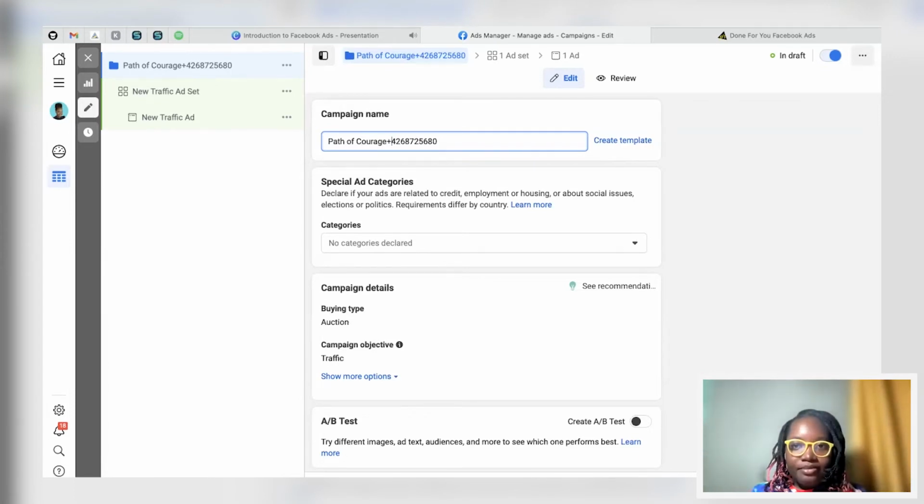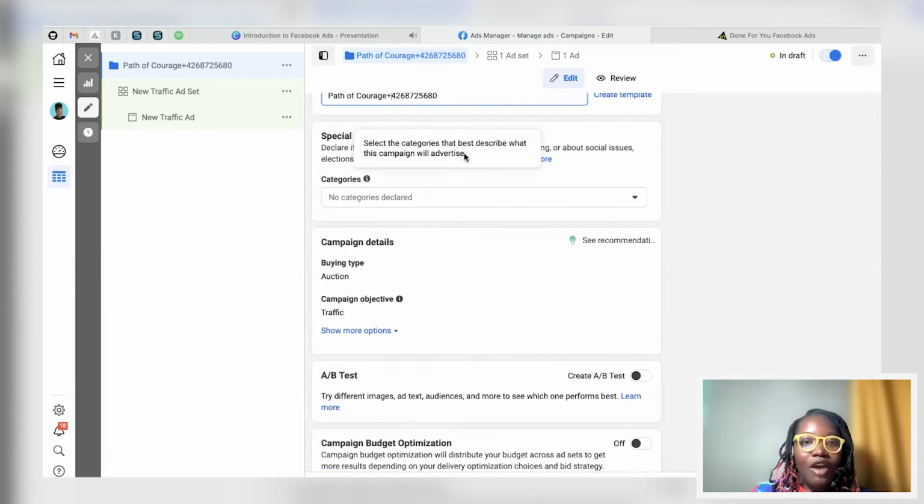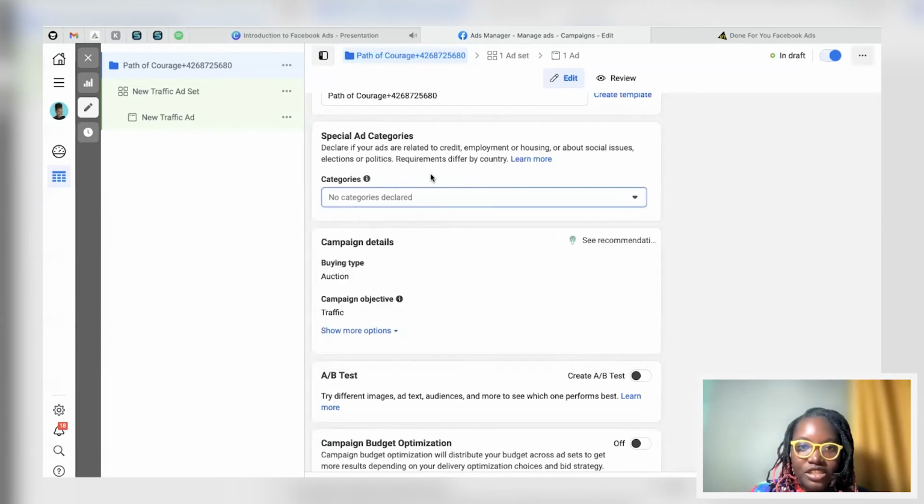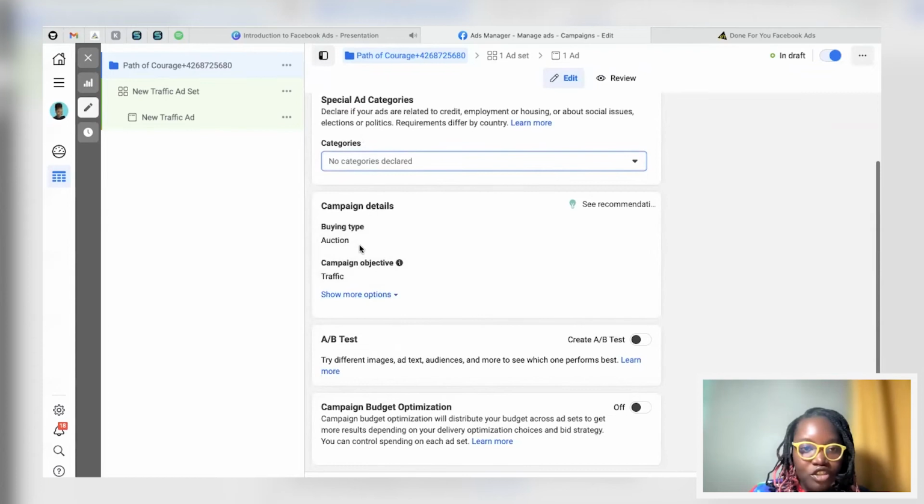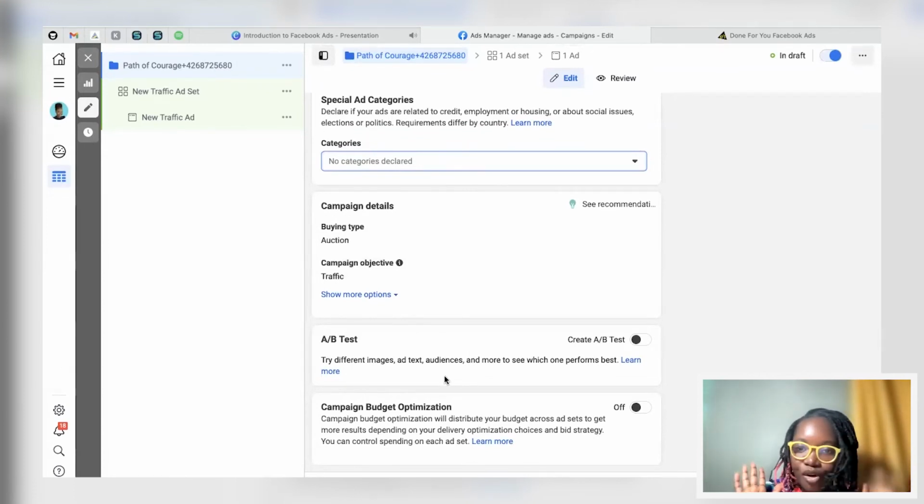Name your campaign. Next step is you don't have to worry about this part right here. Just leave it alone. And here, you don't have to touch here either. Literally just skip over that part. Don't have to touch A/B testing. That's an advanced strategy. You don't need to worry about that in the beginning of doing Facebook ads. At least for the first year, you literally don't have to touch any of this right here.